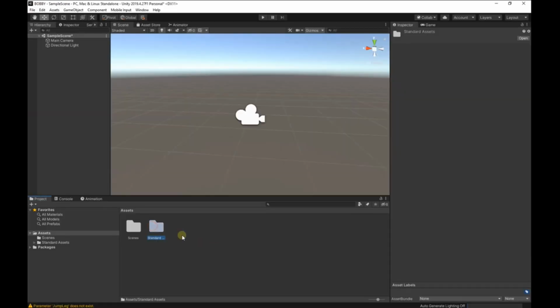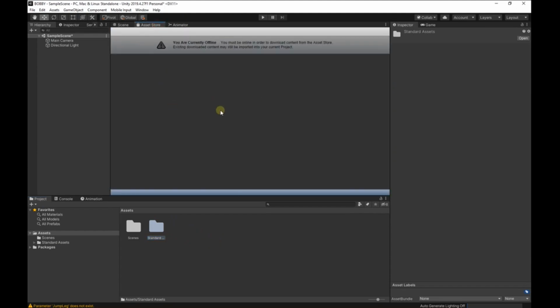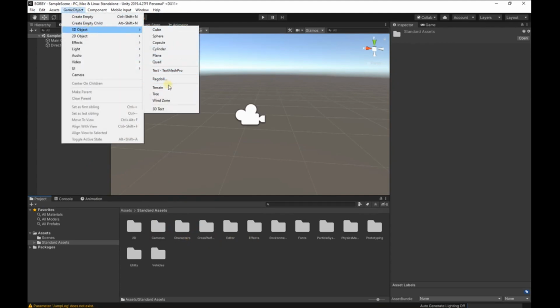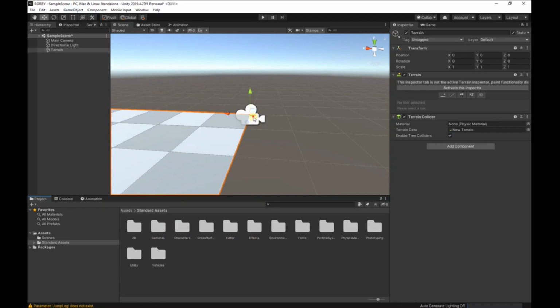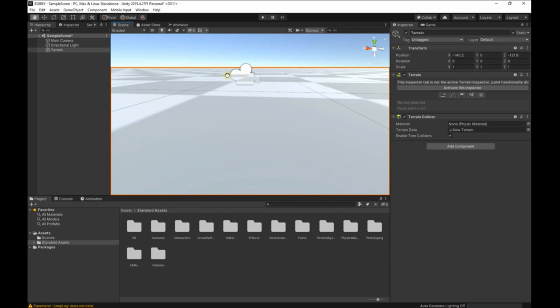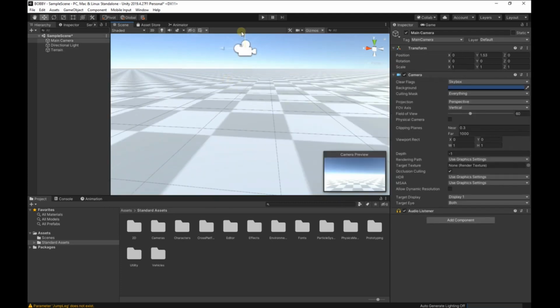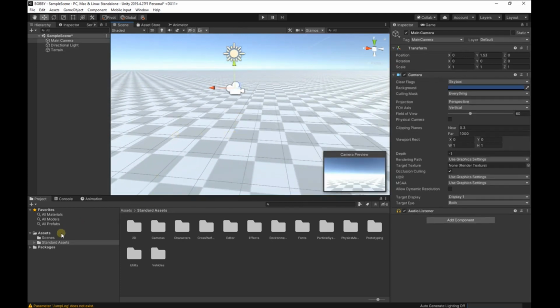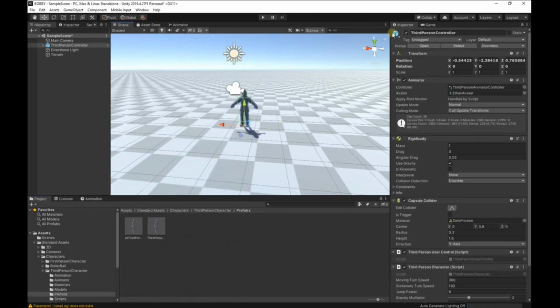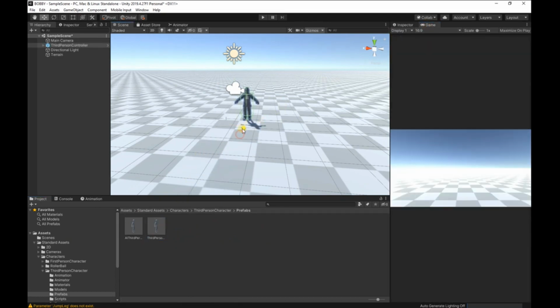Right, now we're into Unity. I've downloaded the standard assets for Unity and imported them. I'm just going to make a terrain. Just move it over here a bit. Move the camera up a little bit. Okay, so going to go into the characters, third person prefabs, and drag the third person character into there. Put him somewhere in front of the camera.